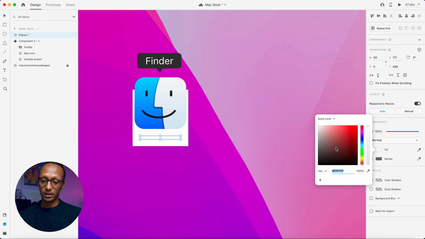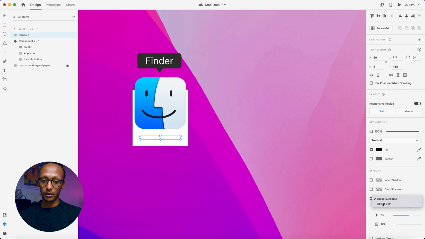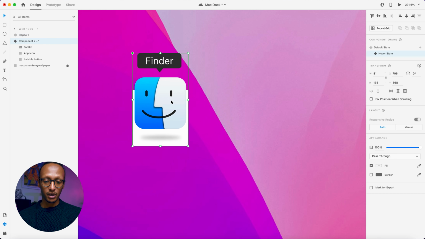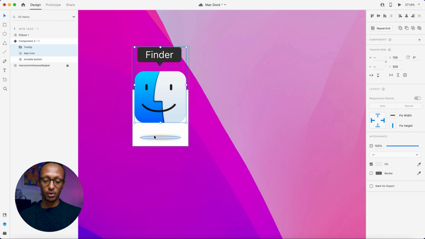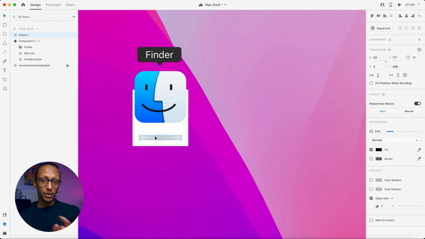I'm going to fill it with black, and then I'm going to go to object blur, turn it down, and then turn the opacity down a little bit, so it just looks like the shadow is actually being generated as it moves up. I'm going to select the icon and the tooltip again, just push it up a little bit more. Perfect. Now I have to copy this because I'm doing it in the hover state.